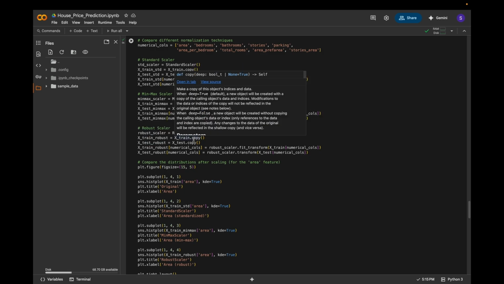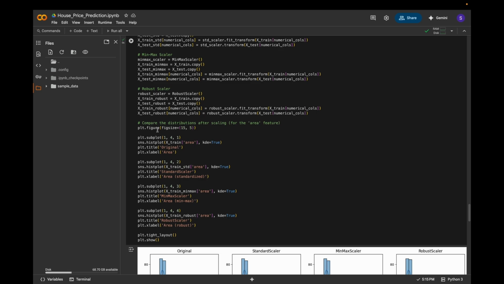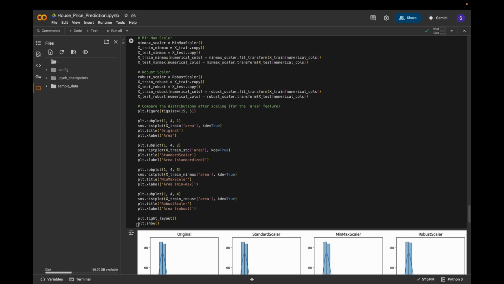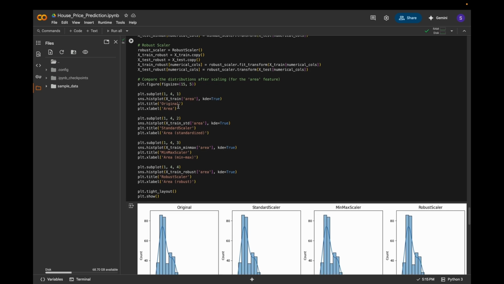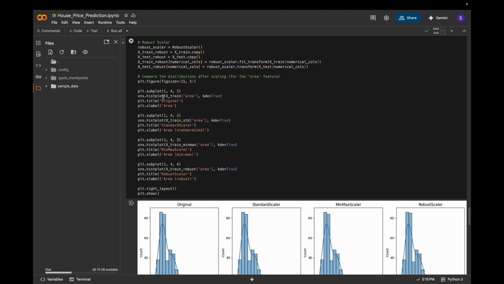So yeah. Then we move on to plt.figure, figsize 15 by 5, all the way up to plt.show. Basically, this block of code compares the distribution after scaling for the area feature. It creates a histogram for the original area, the standard scaler, the min-max scaler, and then the robust scaler.